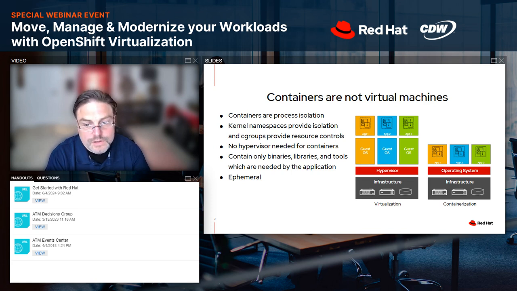And for those who don't really know what containers are, I'll break it down into something rather simple. Containers provide isolation for processes. They're a derivative of working within the kernel space of the Linux operating system. They utilize kernel namespaces, control groups, and Red Hat layers on Security-Enhanced Linux to make that happen. For containers, no hypervisor is needed, and a container only has the binaries you need to run the application that you want.